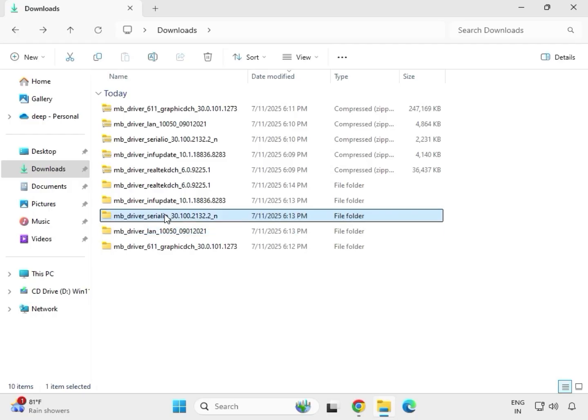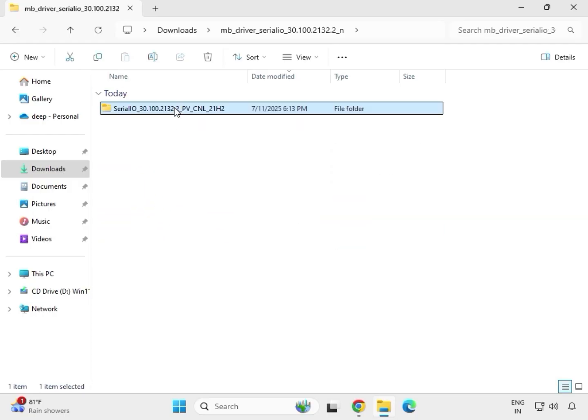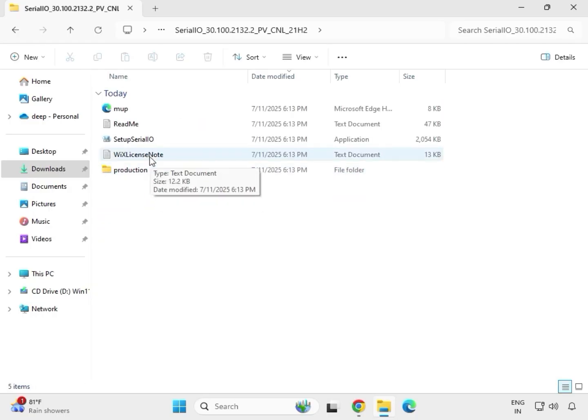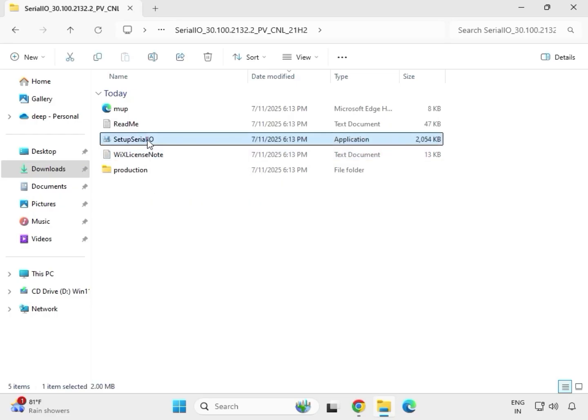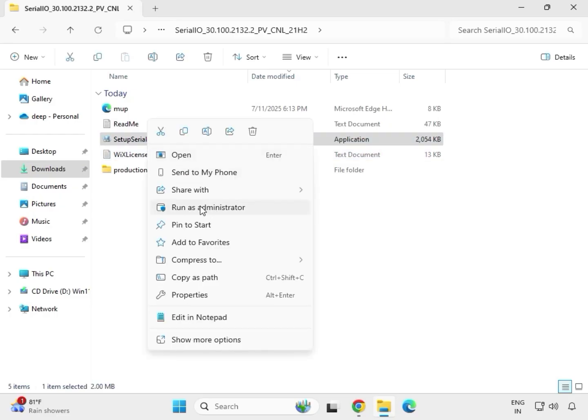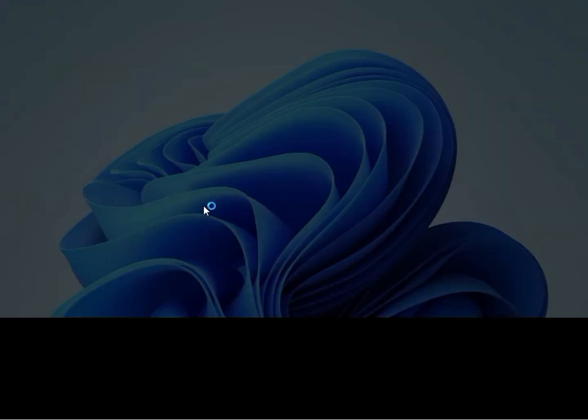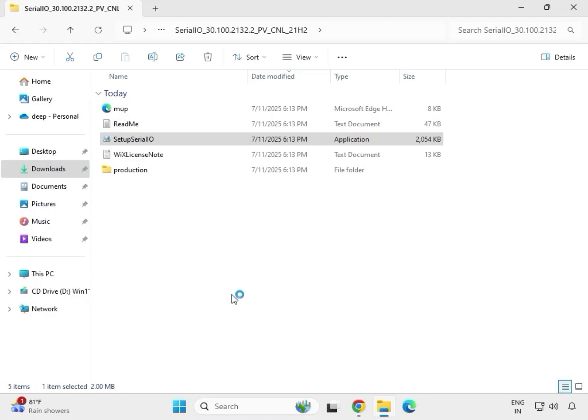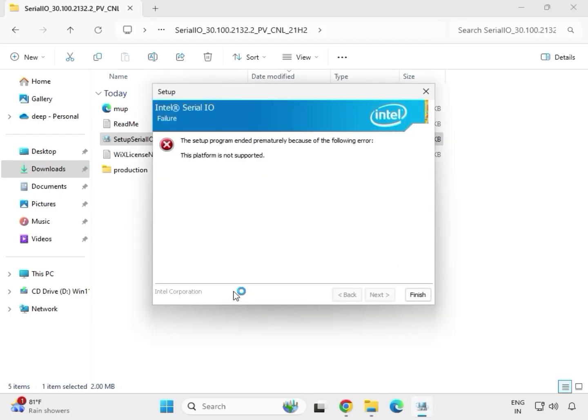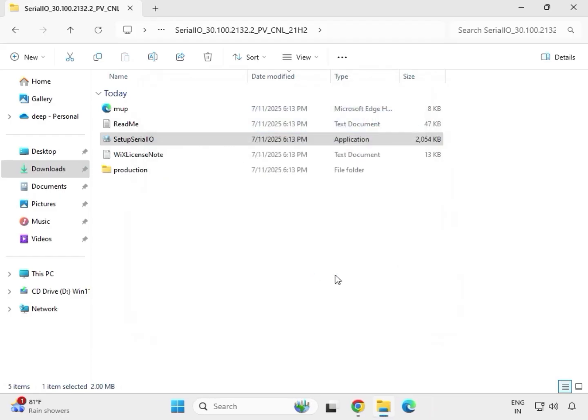Then the serial driver, which means the chipset driver. So find the setup. Just right click to run as administrator. Then click on yes. Then finish, next to install. Okay.